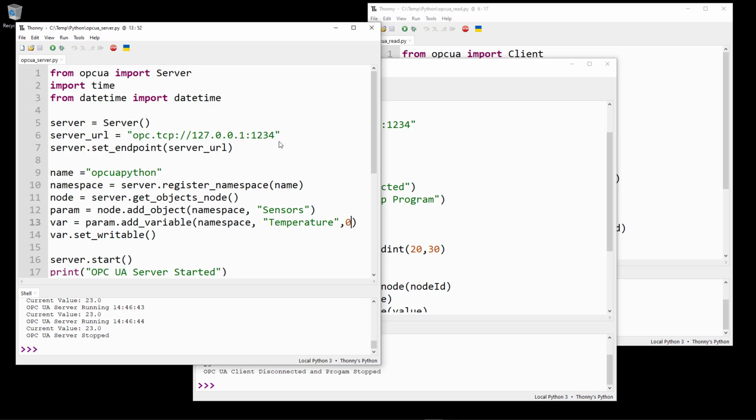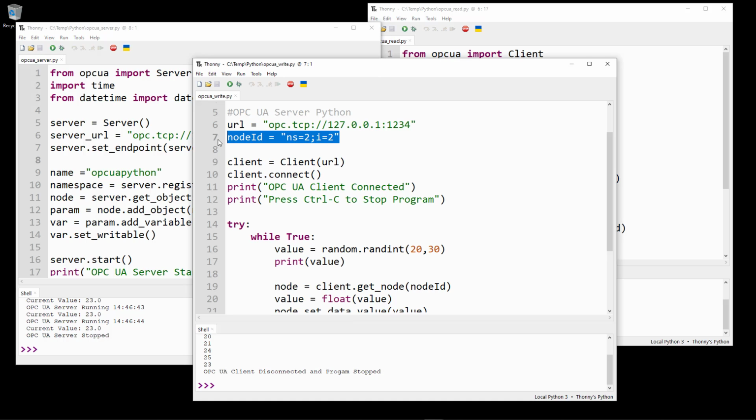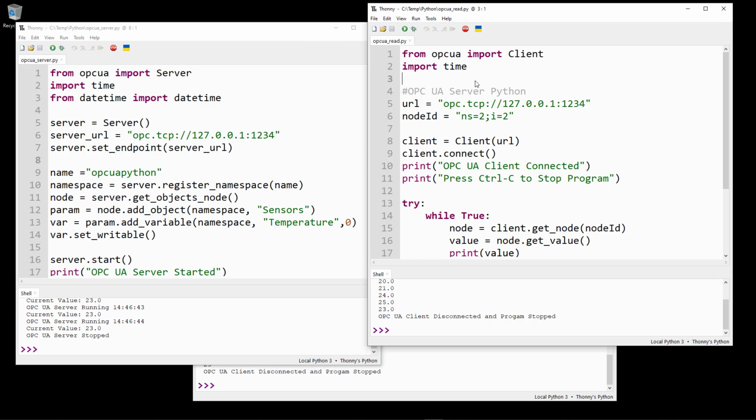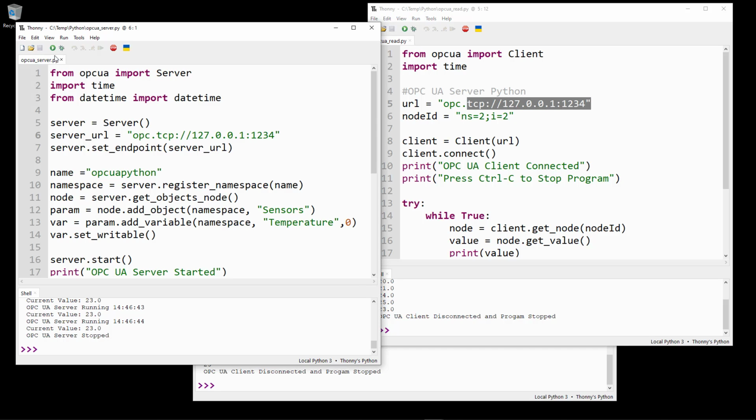So now I have the server here, the server URL, and then we specify these sensors and temperature, which has this node ID here on the write client, and the same here on the read client. So then just start. And then of course you need to make sure that you start by running the server before the clients. If you run the clients before the server, they are not able to connect to the server because it hasn't started yet. So always start the server first, and then now the server is up and running, current value is 0.